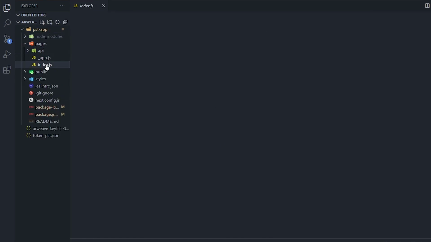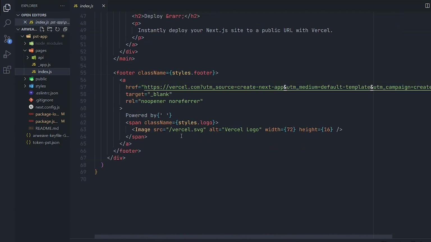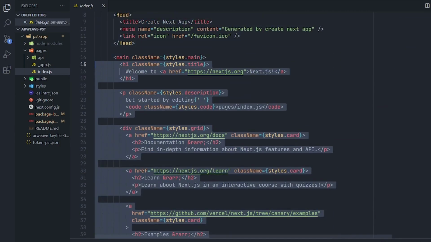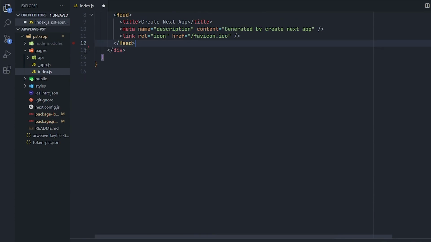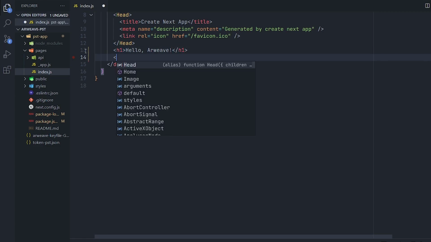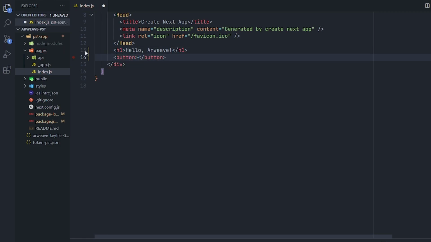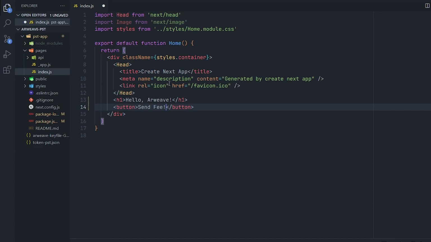Okay, my packages are installed, so I'm just going to navigate inside of my app and go to the home page. And I'm going to delete a lot of this boilerplate code because I don't personally need it. And I'm just going to put in a little title. And I've also just added a little button as well that says send fee.